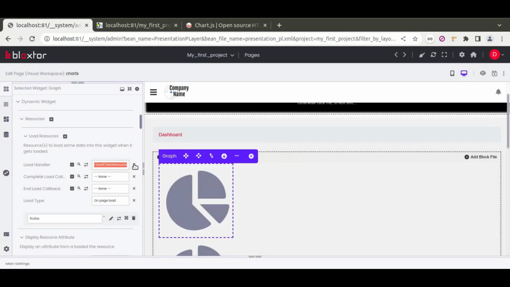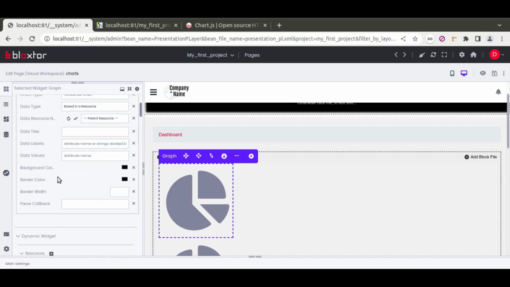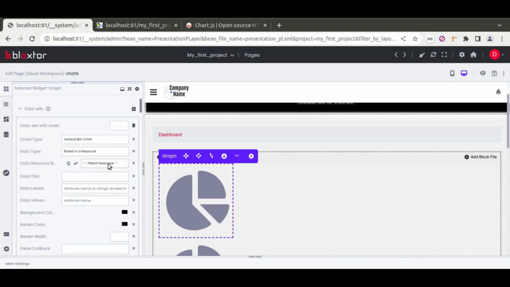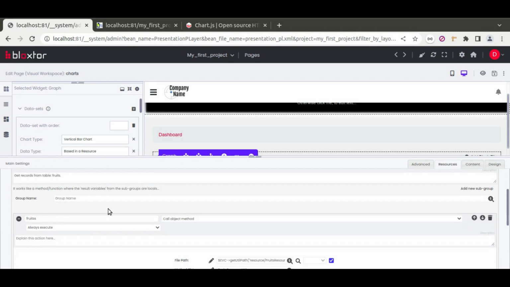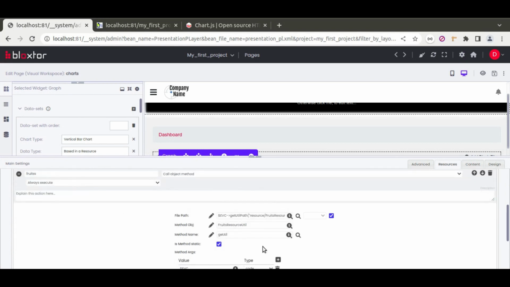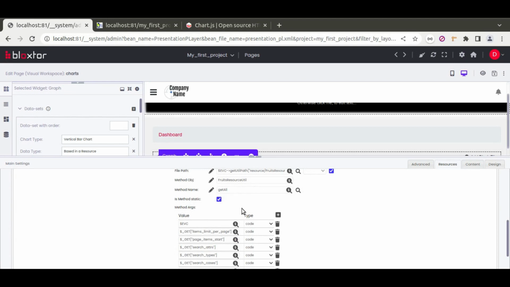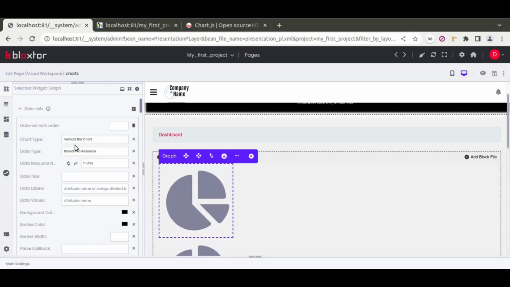The resource is created. All of these other fields are correct, so on page load. Now that we have the resource created, we refresh it, and we can see that we have a new resource called fruits. If we come here, we can see the fruits group, with a new resource getting all the items of that fruit. Now we need to do exactly the same thing that we did before, which is to put the attribute name for the labels, and the corresponding attribute value for the values.